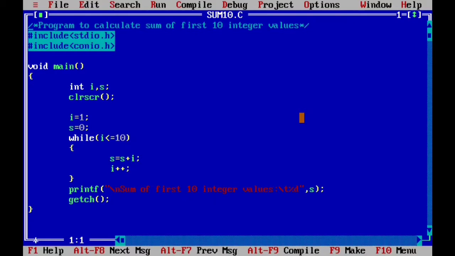Let's have a look at this program. This program is to calculate the sum of first 10 integer values, right? Now as discussed over the board, we have taken two variables for this. One has been initialized to 1, right? This will be used as the counter for our loop, right? And the second one has been initialized to 0, which will be used to calculate the result, right?